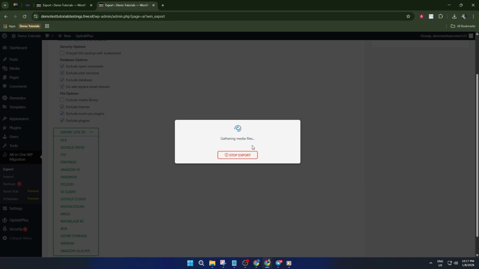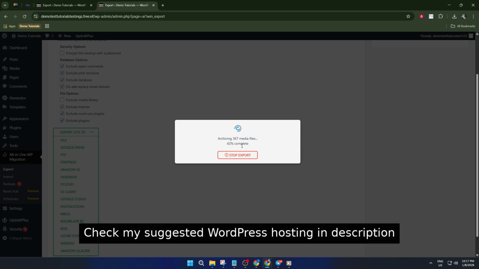Next, let's move over to your destination site, the place you want your media library to go. Open up the WordPress dashboard for your second site and just like before, head to Plugins, click Add New, and search for All-in-One WP Migration. Make sure you install and activate the plugin here as well. It's important that both sites have it or the import won't work.